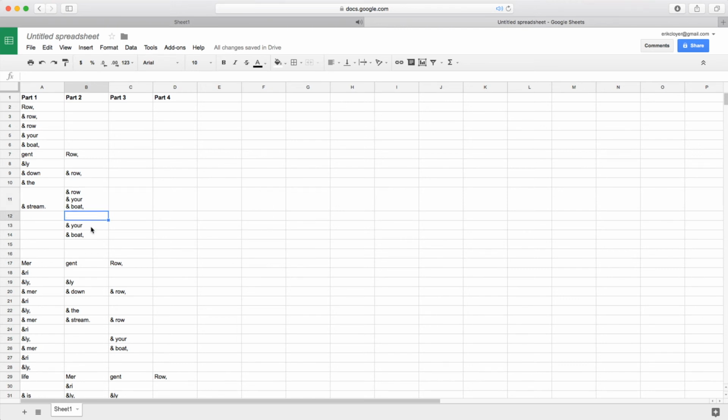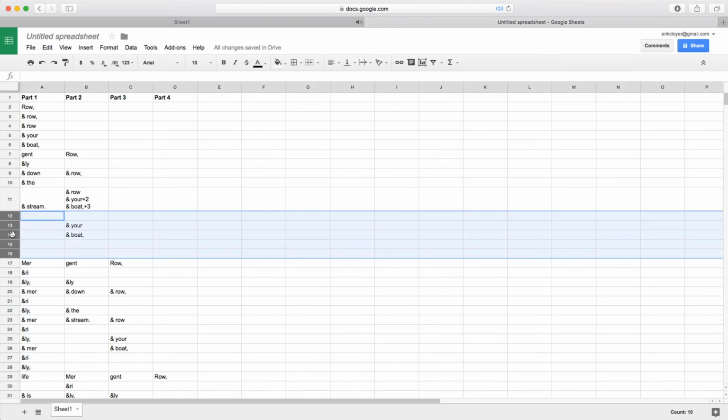Well, remember, each row stands for a beat, so all we have to do is look at how many rows below these other parts are. So 1 row, 2 rows. Your is 2 rows below, so I want to trigger it 2 beats later. And I use the syntax +2 to indicate that. Boat is 3 rows below, so I want to trigger it 3 beats later. Now I can delete these.